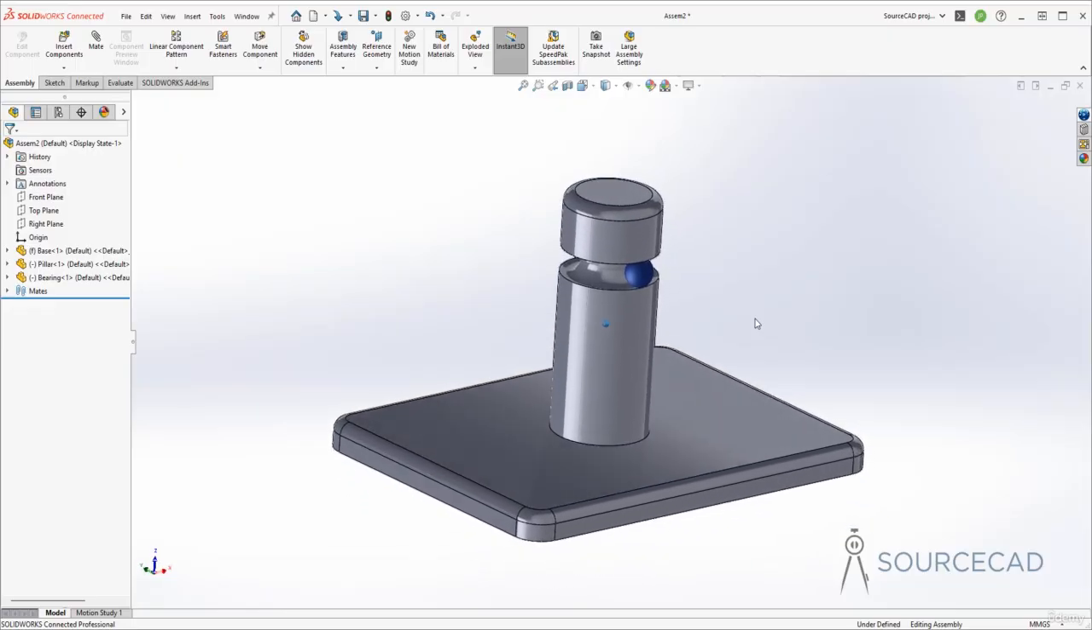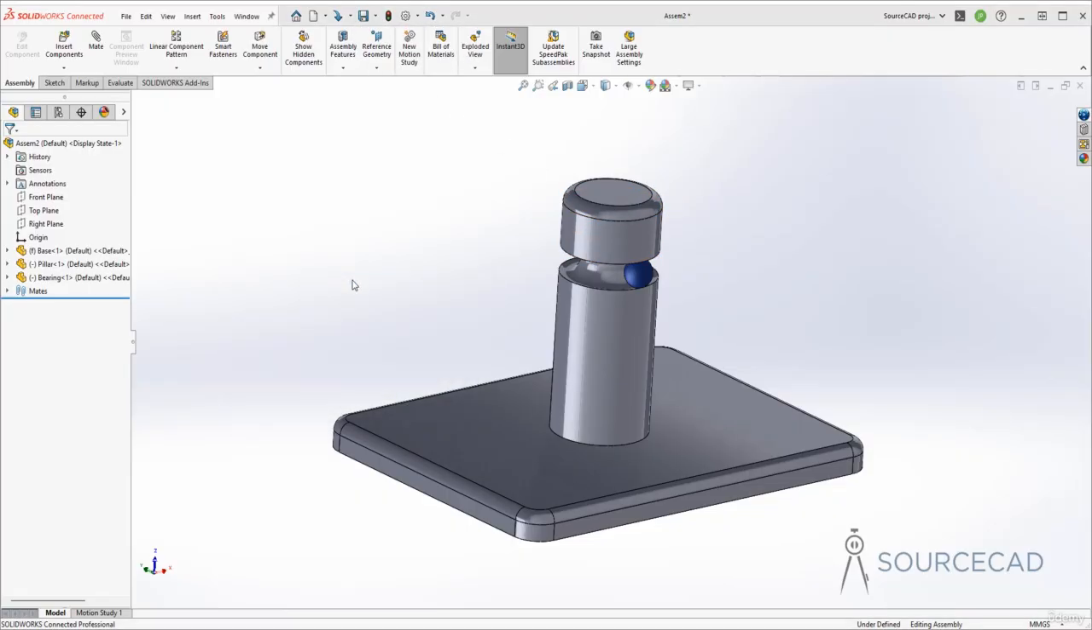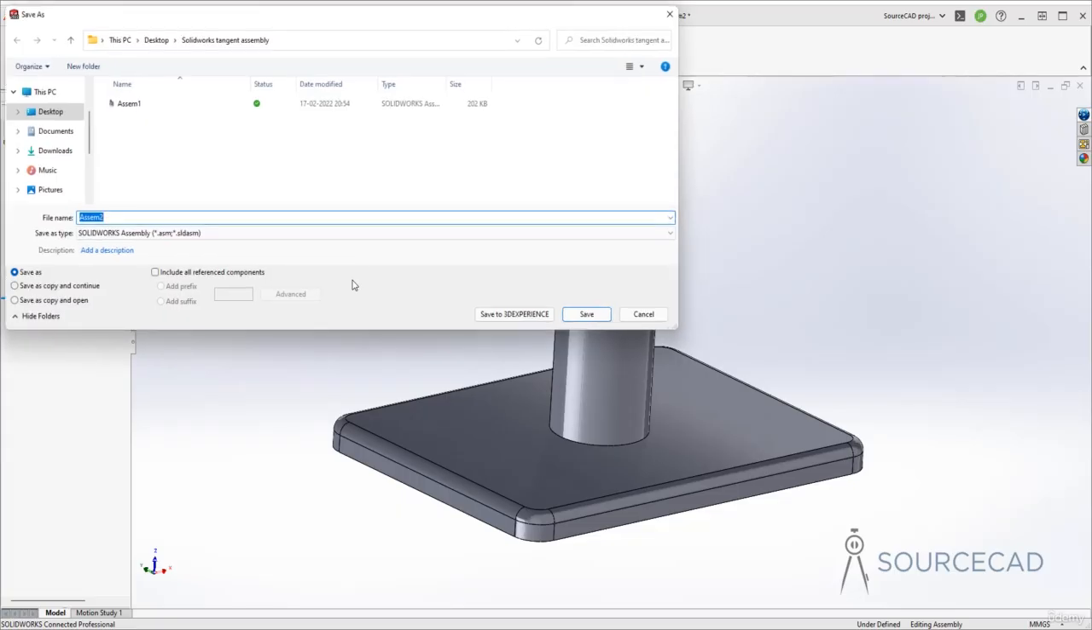So now with that, let's save this assembly. So I'll go to save to this PC and rebuild and save document. And whenever it prompts for rebuilding, always rebuild and then save it. So I'll just save it as assembly2 and save it.